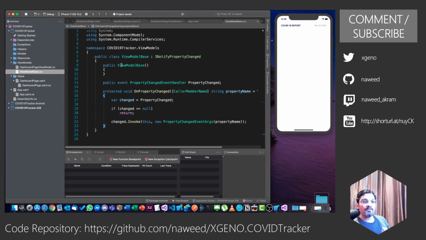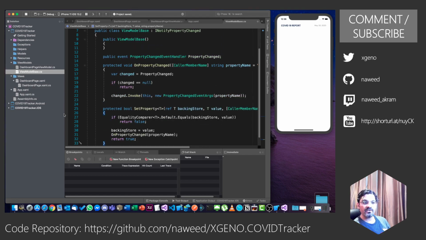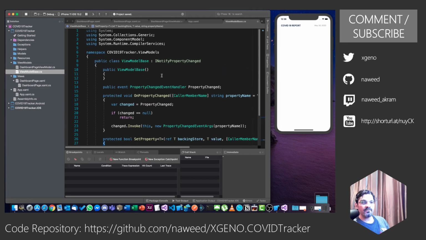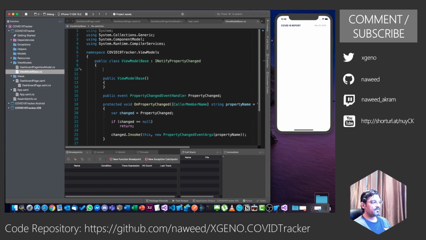But for this to happen, in every property we'll have to call this OnPropertyChanged method. I would rather create a simple method such as SetProperty, which internally will do this for me. So it will compare if the property has changed, if it is not the same as the original property value, and it is going to raise the event. So let us define some common properties.